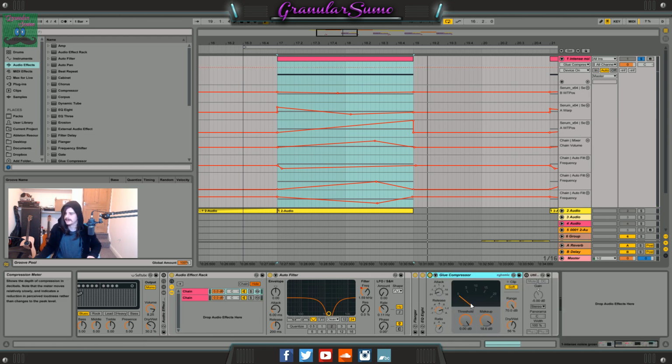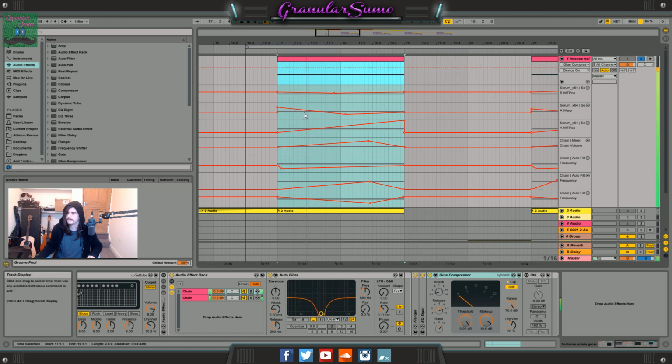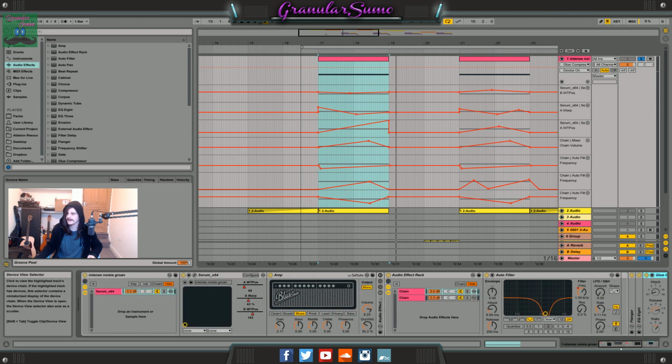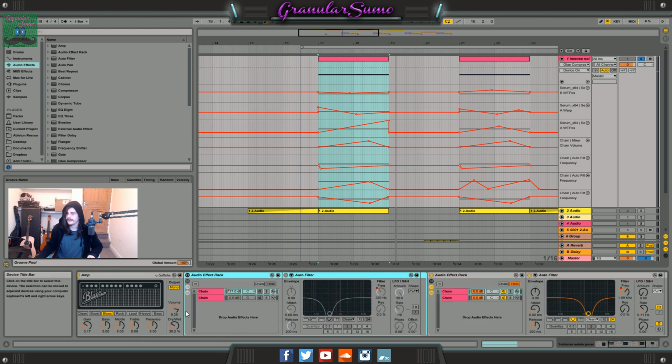Then I compressed it at the end. Set to all the normal stuff, I guess, apart from I turned the makeup right up and then turned the dry wet down, but it was a bit too full on with the makeup all the way up, so I turned it down a little bit afterwards. So it's just all this movement being pushed into this compressor really hard, I guess.